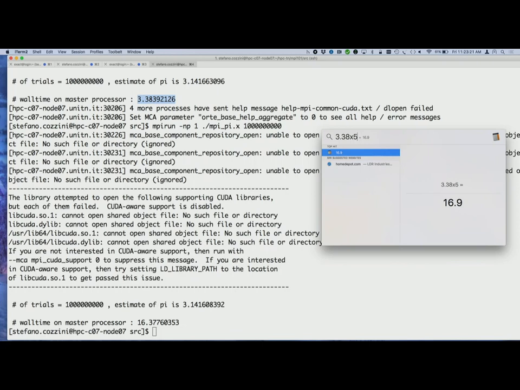So here my scalability is actually 16.38 divided by 3.38. That is not far from 5. This is something like 4.1. So it means that I'm actually efficiently using my cores. Increasing the number of cores, I'm actually decreasing almost linearly the time it takes to go to solution.